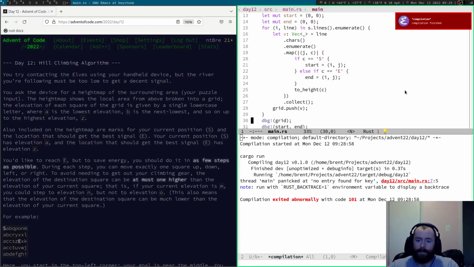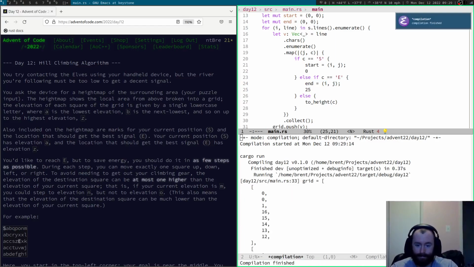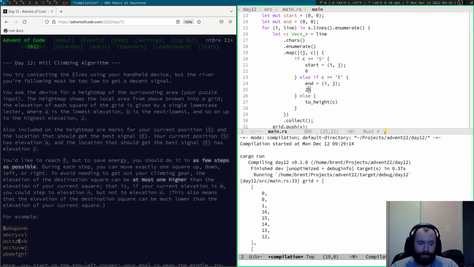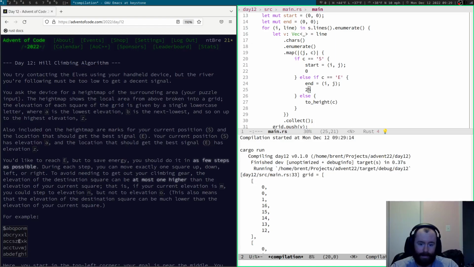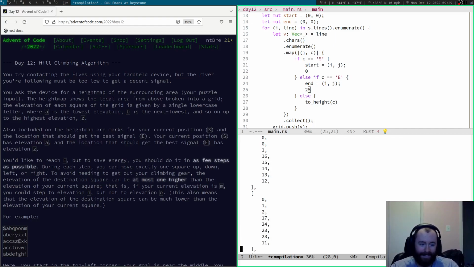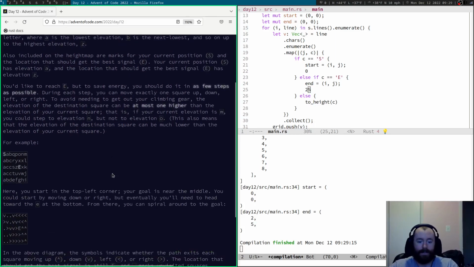Woof. No entry found for key. Oh right, this is supposed to be else, because this needs to return 0 and this returns 26, 25. Excellent. Okay. 1, I guess Q is the 16th letter, 15. Okay, this looks reasonable to me. Hopefully that's correct. Yeah, start 0, 0, and then let's see, 0, 1, 2, 0, 1, 2, 3, 4, 5 is the end. Okay, great.